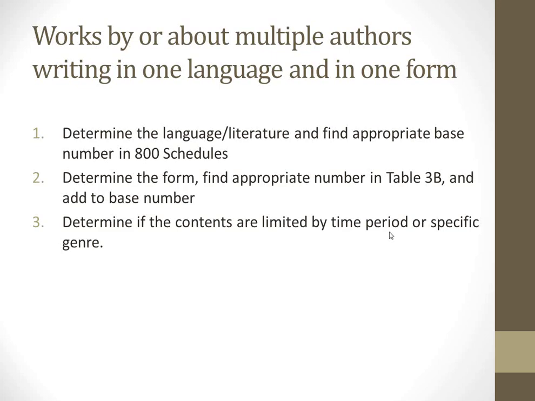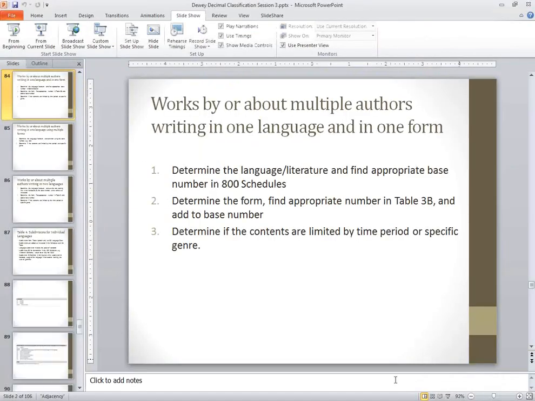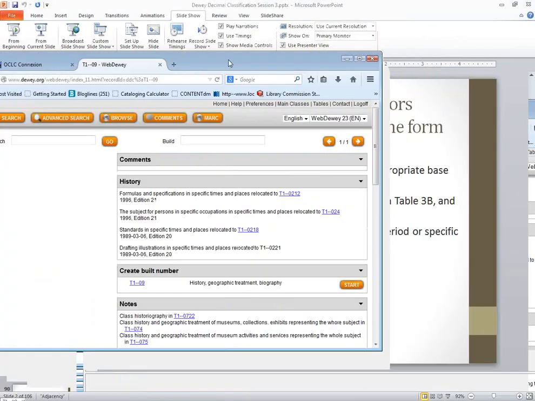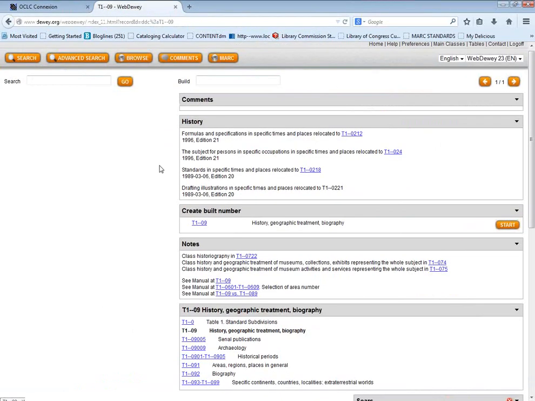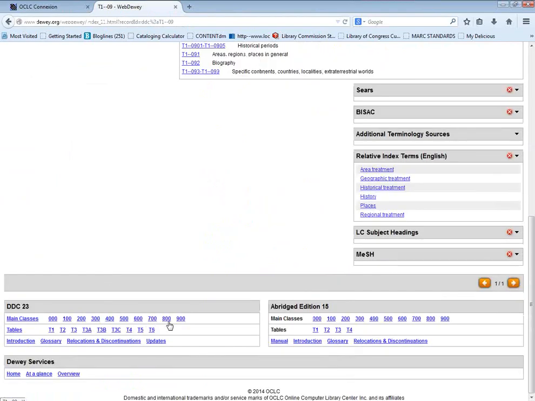Let's see, we have a question coming in asking if translations are classed under their original language. That is an excellent question. I do not know the answer to that off the top of my head. Let me look in Dewey really quick and see if I can find instructions. Let me look at the 800s.